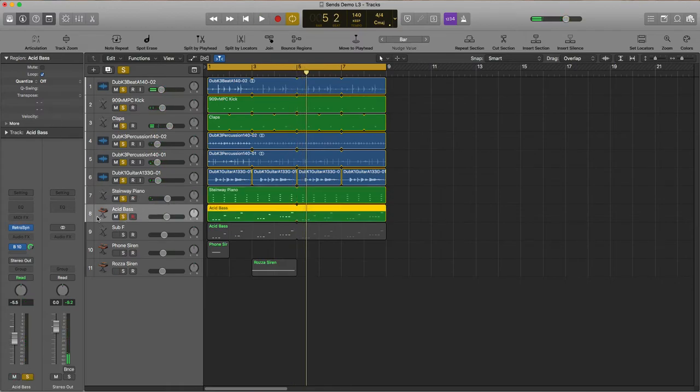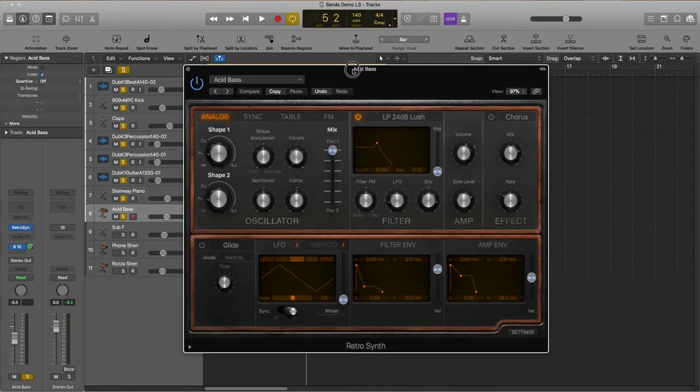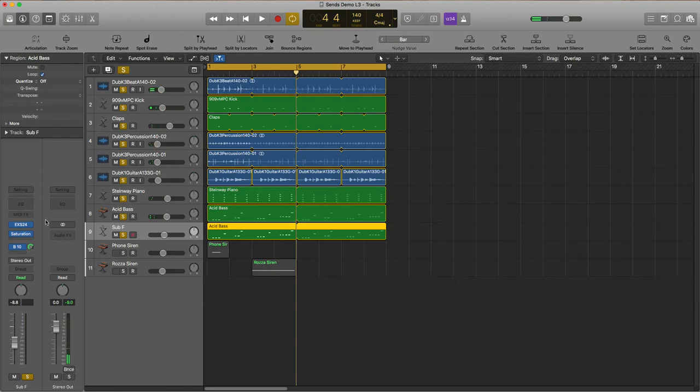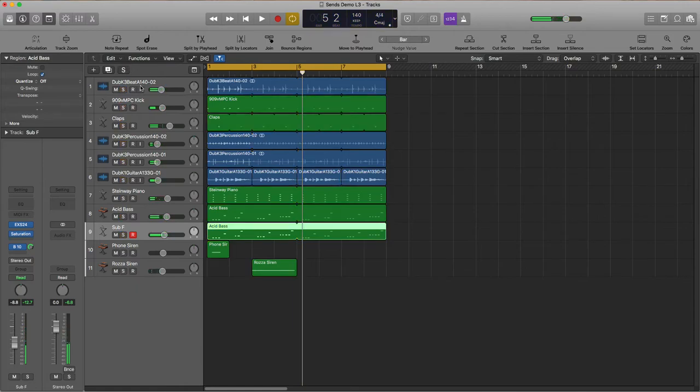And then I synthesized a bass sound using Retro Synth, a kind of acidy, retro bass sound. To that I added a sub just using the ESX24 with no samples loaded and a little free saturation plugin. You could use a distortion if you wanted to. Then I've synthesized a couple of little siren sounds which are very common in the genre of Dublin reggae. Okay, so there are all the different elements.